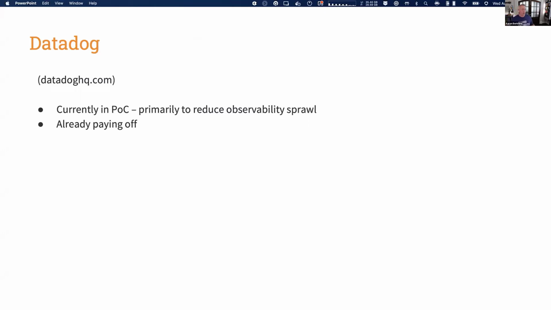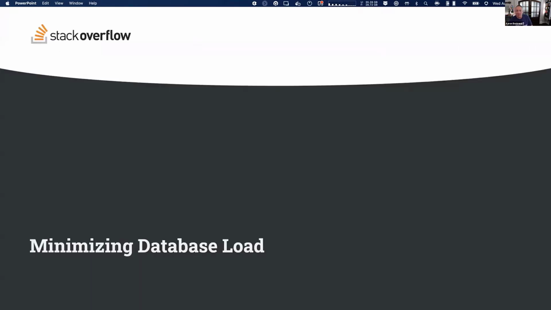It already pointed out an imbalance we had on a load balancer. We had a load balancer sending requests to 9 web servers, and as soon as we turned it on, it pointed out, hey, this load balancer is not distributing the load evenly across these servers. So it's already had one little positive impact.